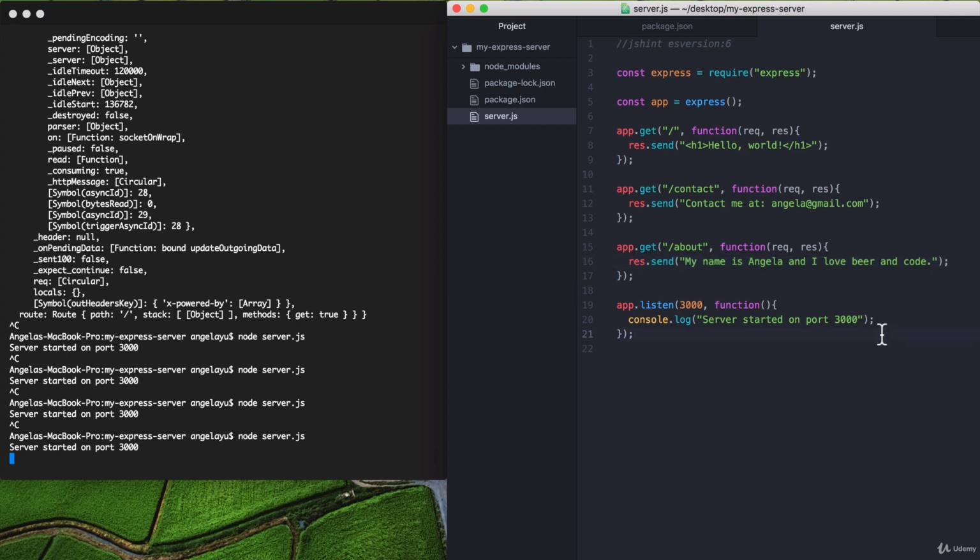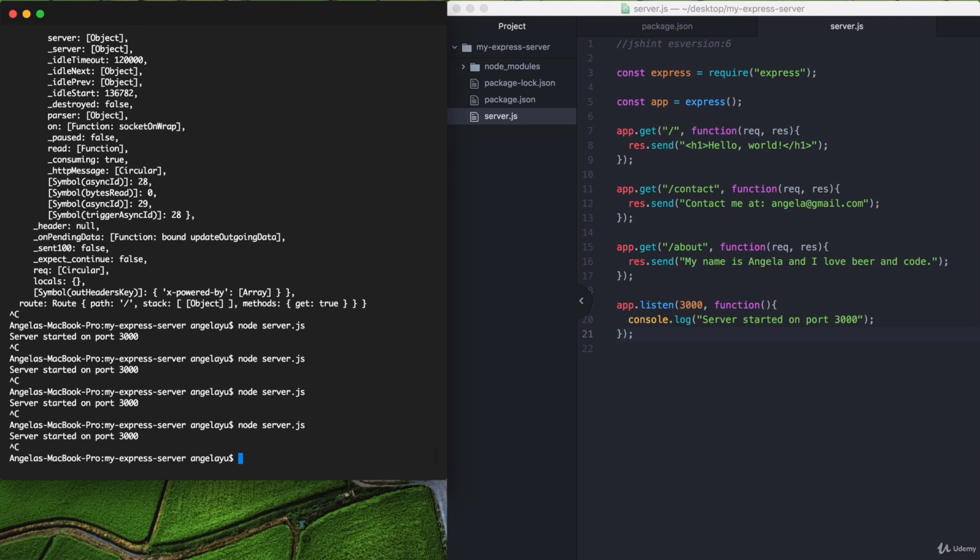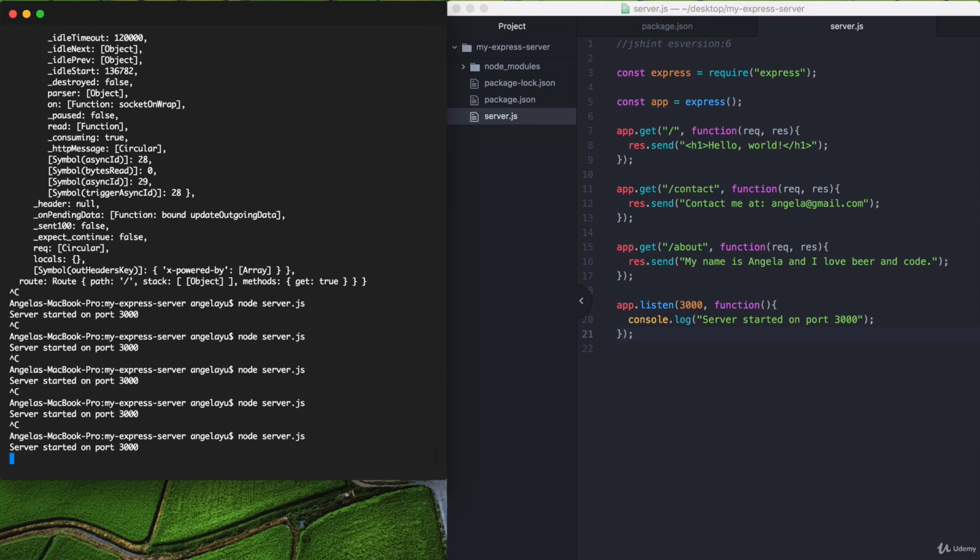Now, just before I end this lesson, I want to show you something that I've kept to myself until now. I hope by this point you've realized that it's pretty painful to constantly have to end your server and restart your server every single time you add some new code to this server.js.